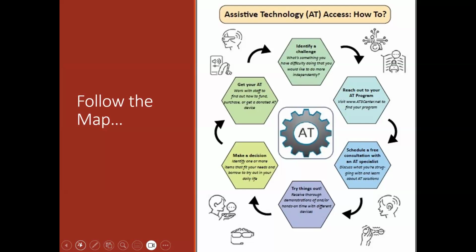What we encourage is follow the map. How to get the assistive technology that you need. First, you identify that challenge. What are you having difficulty with? In the AT and education realm, that is really about the student. What's going to help support them in their educational goals? So for educators, for parents, once you know what those challenges are, you can reach out to us. Reach out to the AT program.